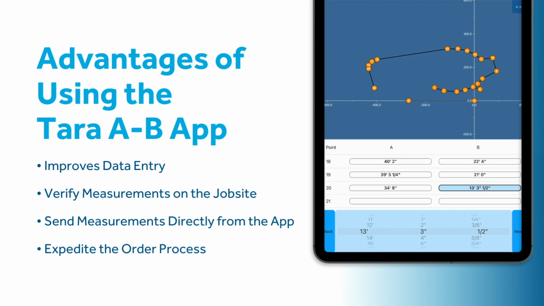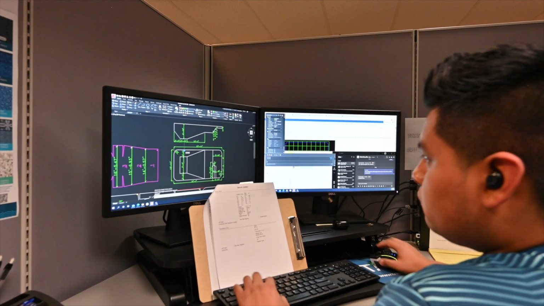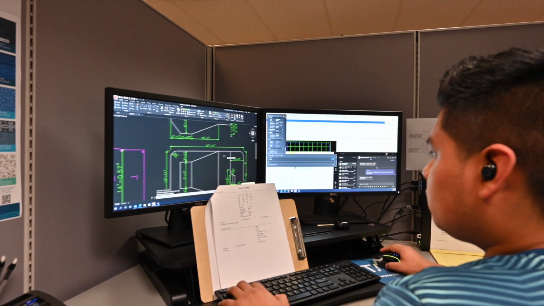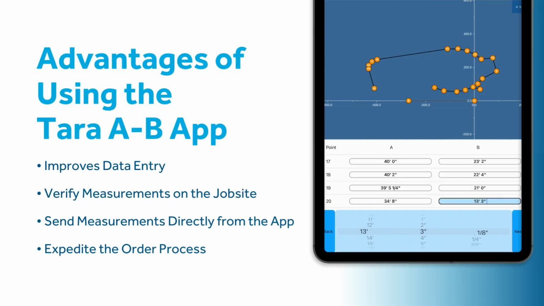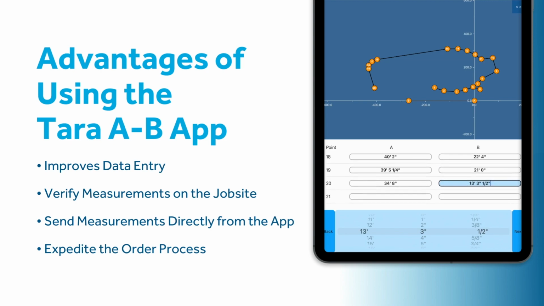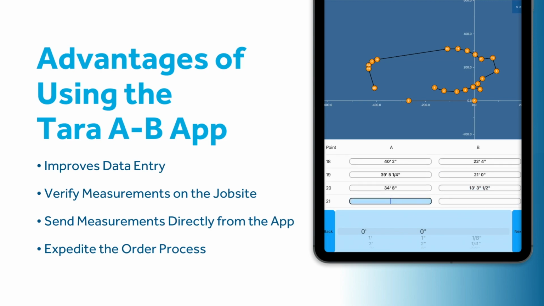Once Terra receives the measurements, we can begin processing the order. We contact you to let you know the order has been submitted, and you simply send the PO. These shortcuts help expedite the order process, which is another great advantage of using the app.